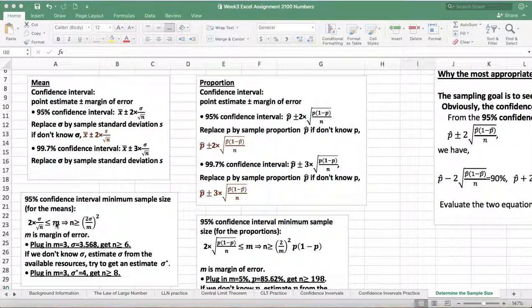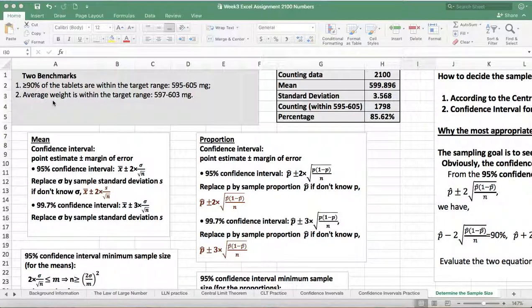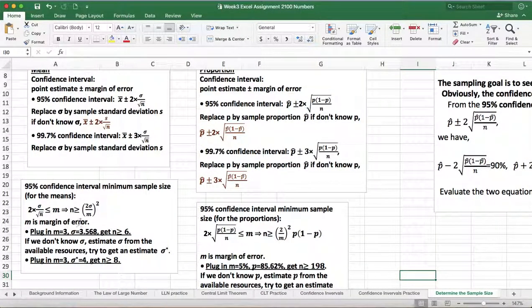Here, M is the margin of error. In our case, because we want to see if the average weight is within the target range, this is the target range. From this range, if you use this number minus this number, you get 6. 6 divided by 2 is 3. So obviously the margin of error M is 3.